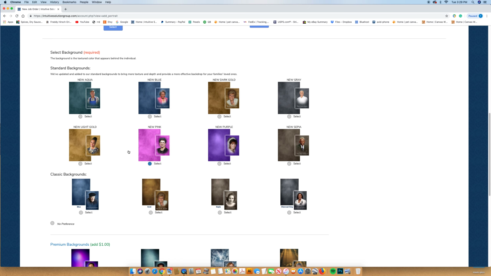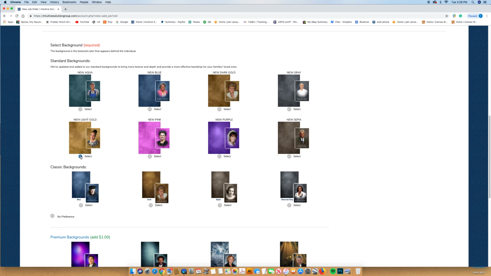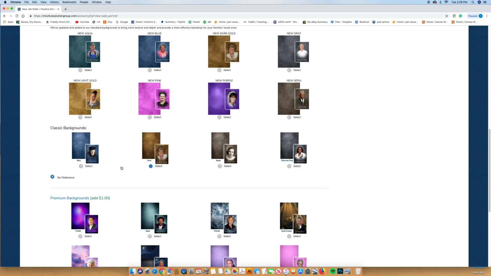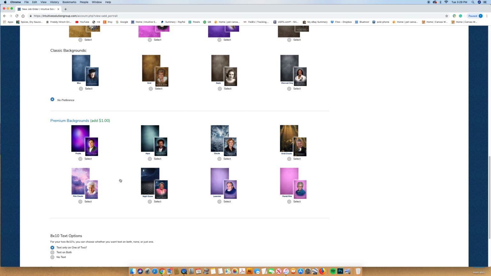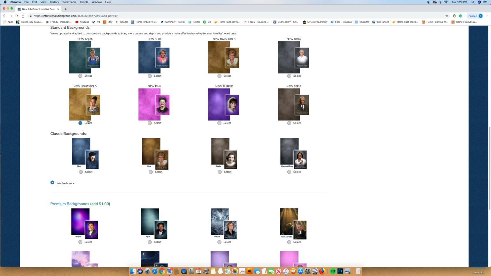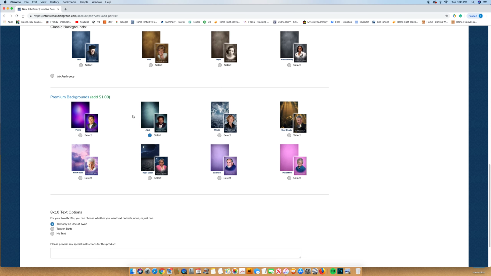or if we're just going to stick traditional, come down here and pick whatever background you want. Let's just go with light gold. If you don't have a preference, just click no preference, and our artists will always use what looks best and works best. If you have one of these that you like, just pick one of those, and it's an extra $1. But we're going to just go with light gold, new light gold. It's a really nice background. The person really pops. Well, the gray is also very, these 2 grays work really nice. The people just pop really nice on them. They're all nice, but I'm just going to go with this new light gold.